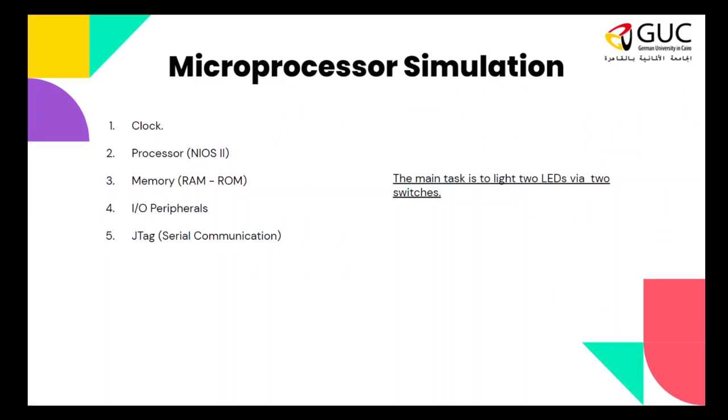For the processor to be up and running and functional, we have 5 components to be included in the circuit. The first component is the clock. We need it for sync purposes for the rest of the components. The second component is the actual processor, and we mentioned before that we will be using the NIOS2 processor, which is a virtual processor on the Altera board, available on the Altera board for these kind of simulations.